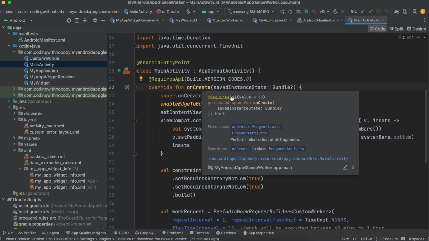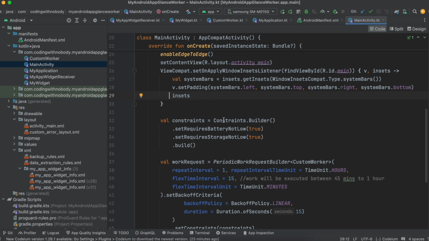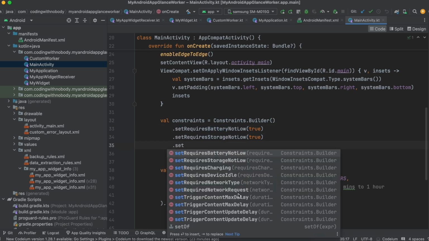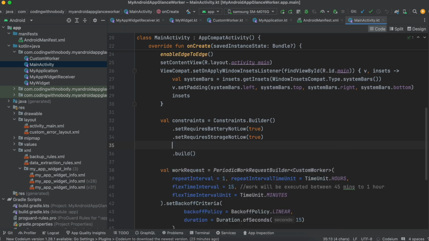Okay, inside onCreate, all I have done is create constraints. I'm just saying that when the battery is not low and the storage is not low, then only run this particular thing. It's highly recommended you add some constraints. Or if you are doing some API call inside your coroutine worker, then you also need the network, right? So you can add that as well. You can just do dot set, and here you can see it gives all these options. So you can select setRequiredNetworkType or whatever suits your requirements.